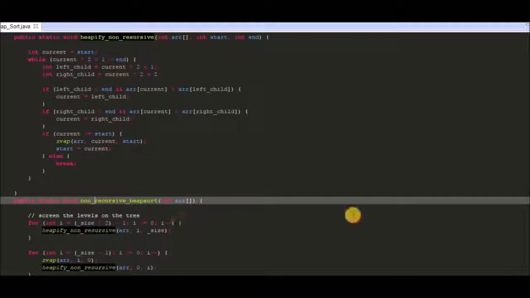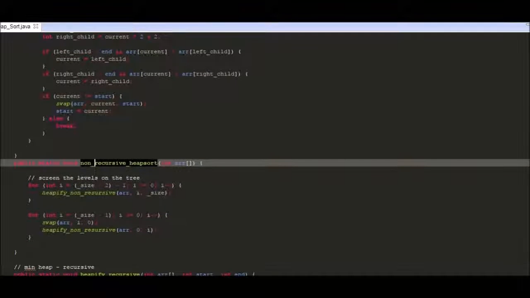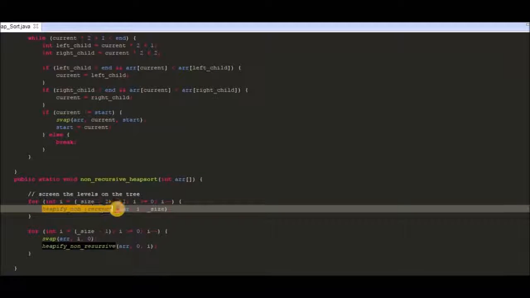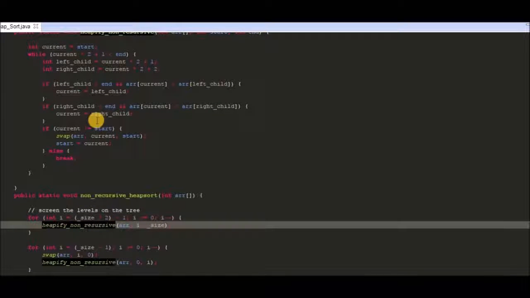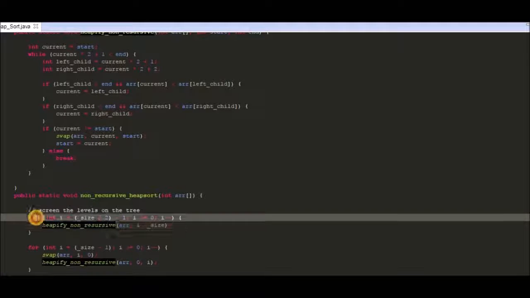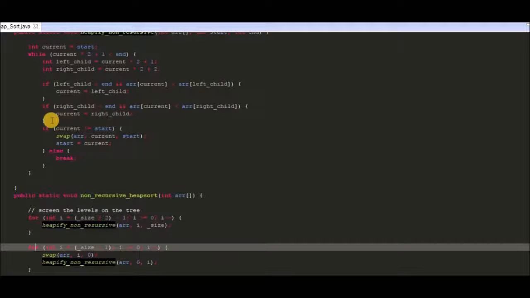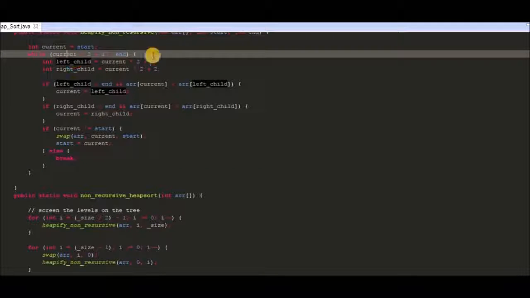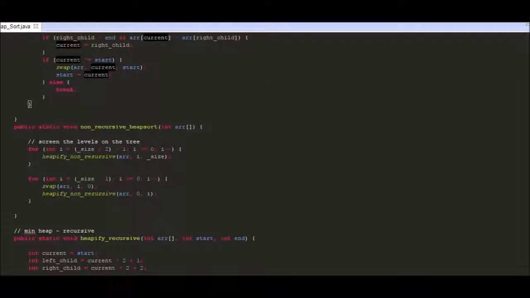So the non-recursive heap sort, this method does not change, it's basically the same. The only thing that changes is this Heapify non-recursive method, and as you see, we are using a while loop here, and this is more of a for loop. So this is a for loop, these remain the same, and this is just a while loop that goes on until one of the conditions is met. So either there is no change or we have reached the end of the tree or the last level of the tree. So this is how both the functions work.